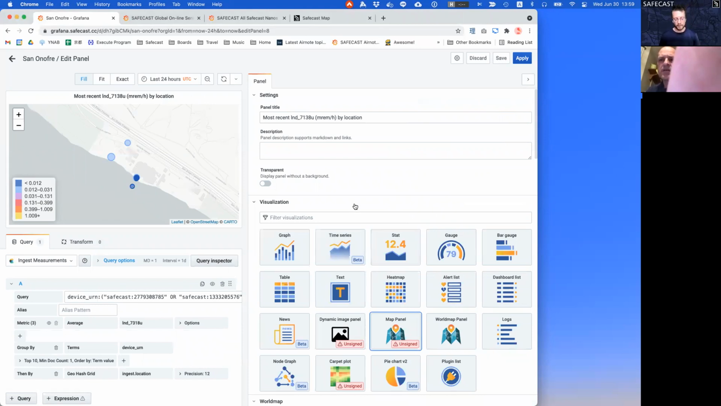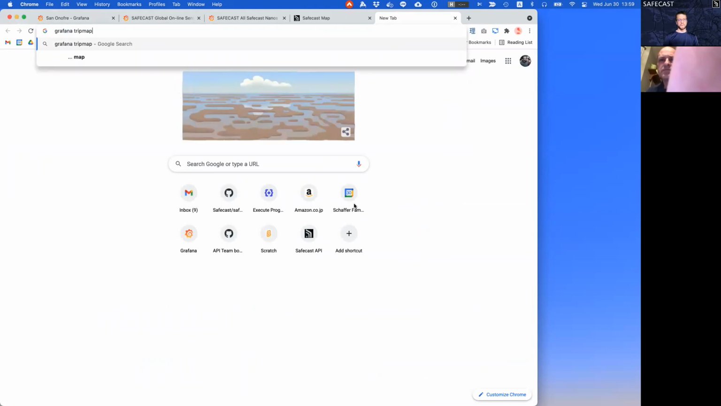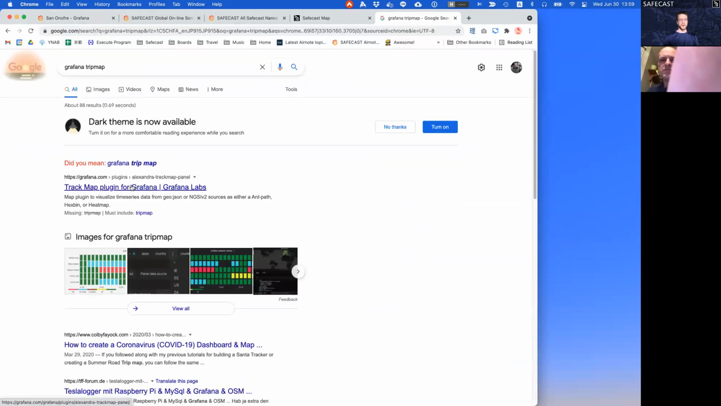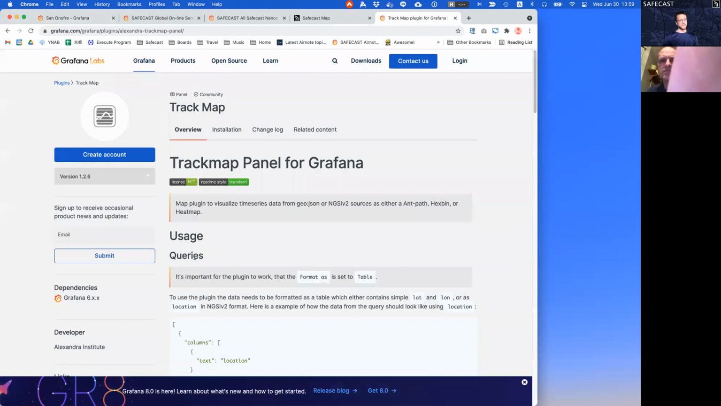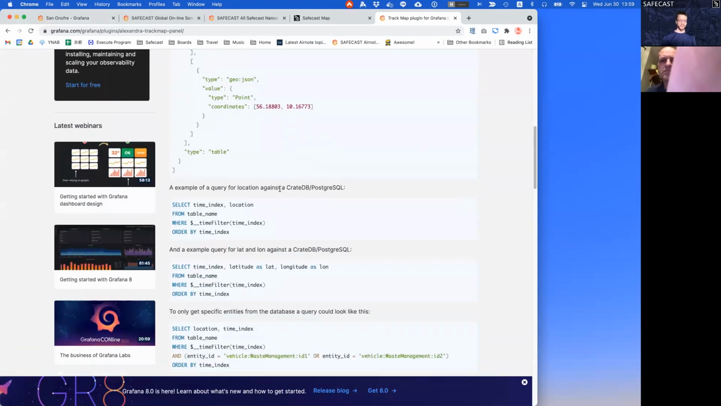There are other Grafana map plugins, like Trip Map or something like that. There are some other map plugins that might support it, that we could play around with. I'm sure any one panel is going to have some pros and cons.